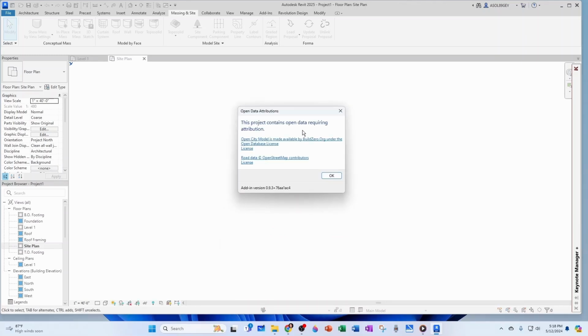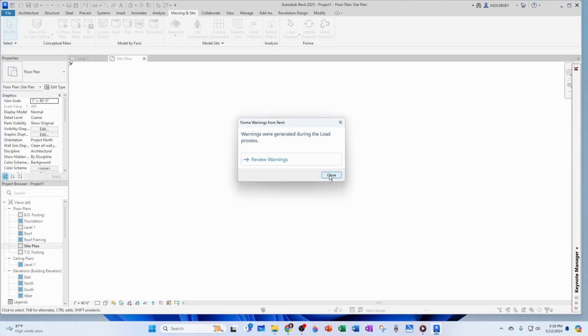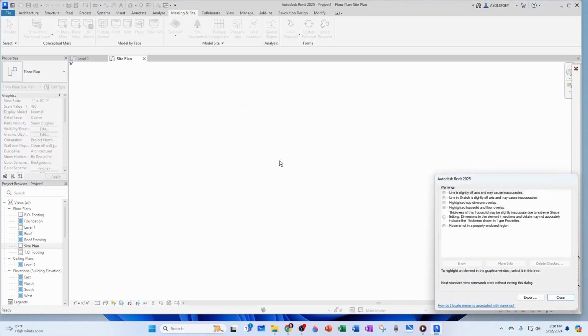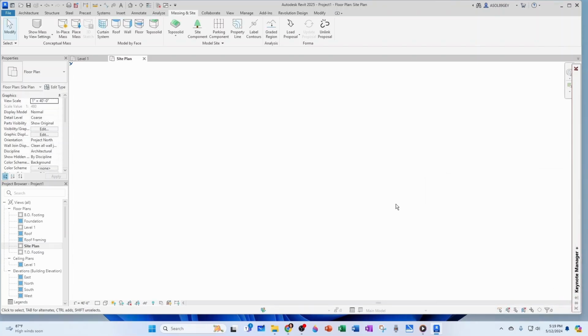And then it gives me this dialog box. I'm fine with it. You can review some warnings. And then, you know, sketch is slightly off axis. That's okay, that's site stuff. And I'm going to do zoom all.